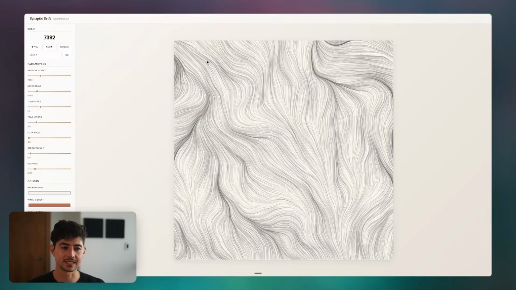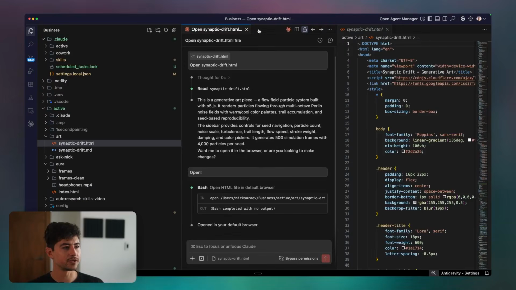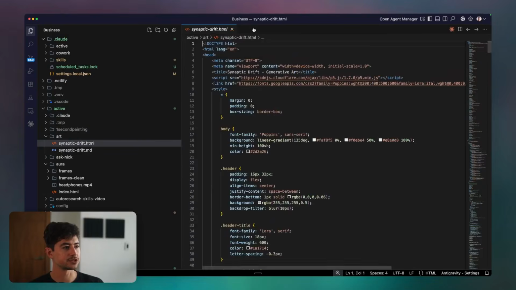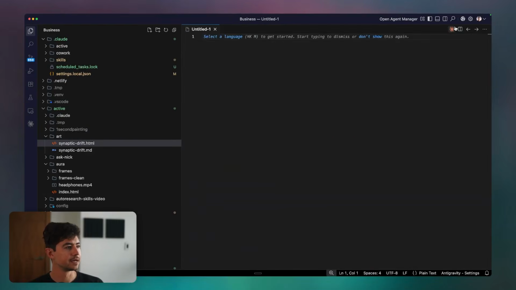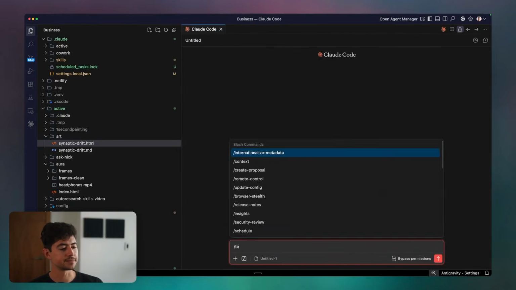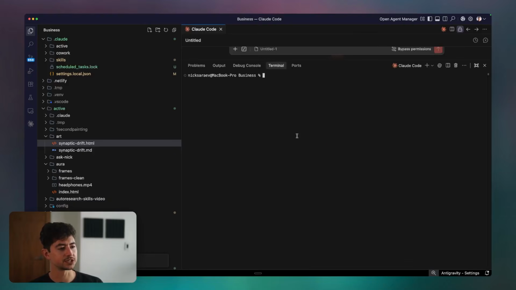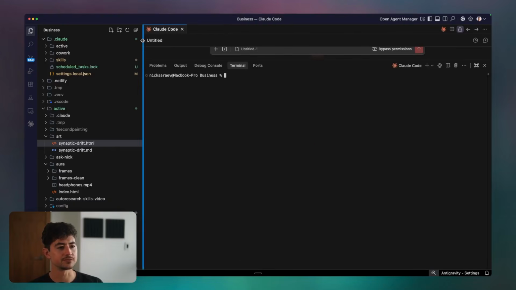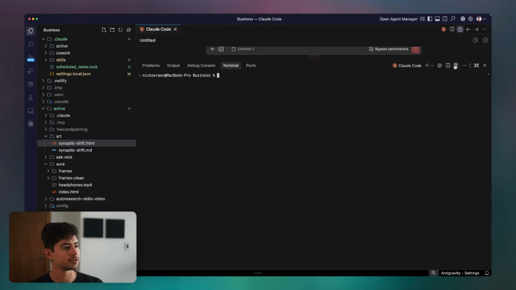It's streamlined in the sense that it is built out of the box to do everything, but it does so at the cost of some tokens. So I'm going to go back over here and look at synaptic-drift.html within art. I just need to remember what folder that's in. Then I'm going to open up another Claude instance. A lot of the advanced stuff, as we know, is only available in the terminal, and I think agent teams are a lot better managed in the terminal. So I'm just going to open up the terminal.